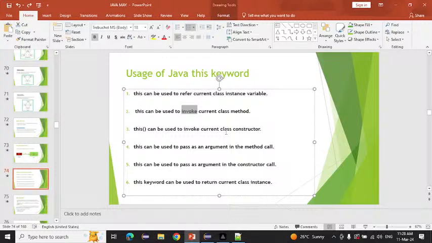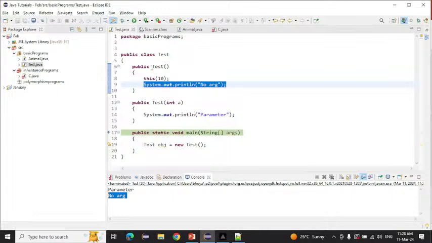current class constructor. So first we call instance variable, after that we call methods, and after that we call the constructor. Now we will pass some argument. Okay, now we will try to pass this as an argument in the method call, and in the constructor call as well. So first we will try with the constructor call. Suppose here we have the constructor, so we have two constructors here, and suppose if I write here integer, so we have to pass one integer type of value from here, right?